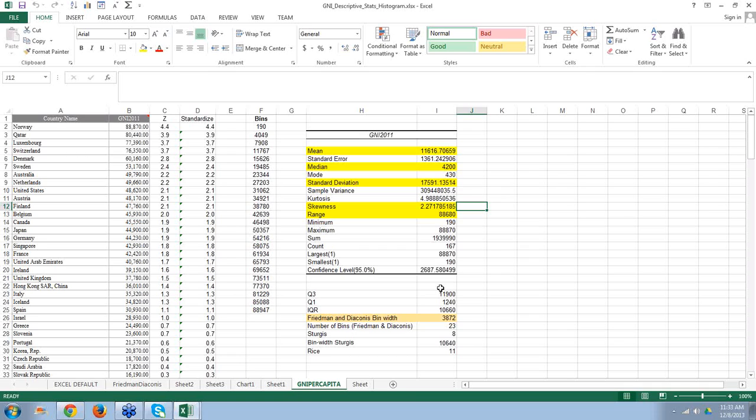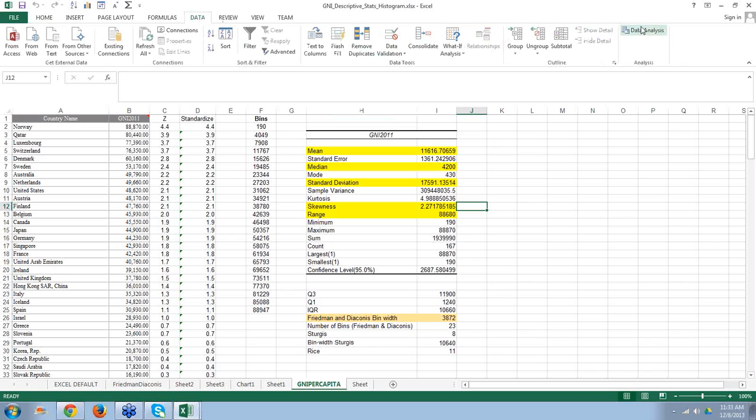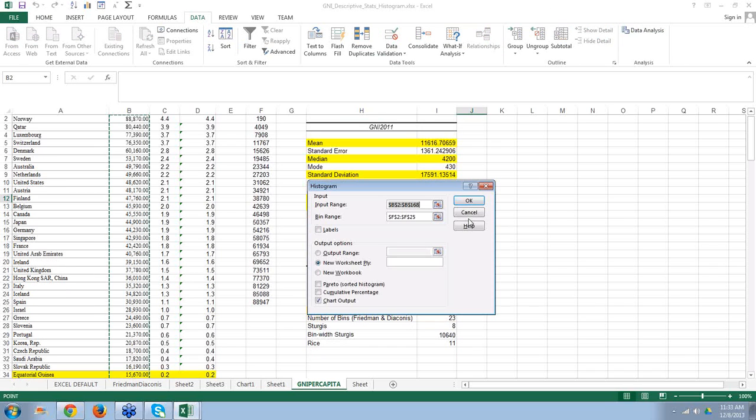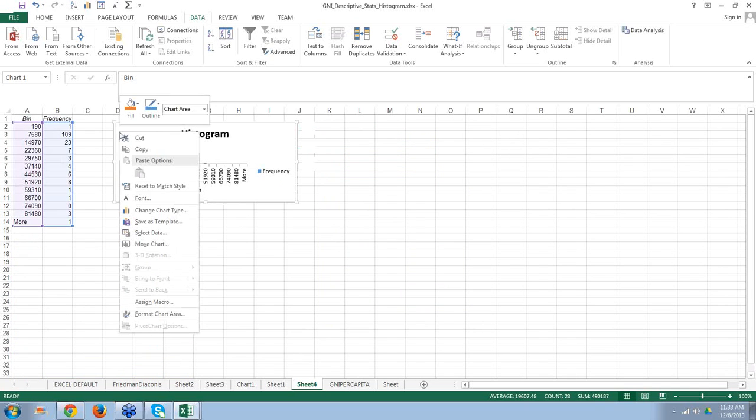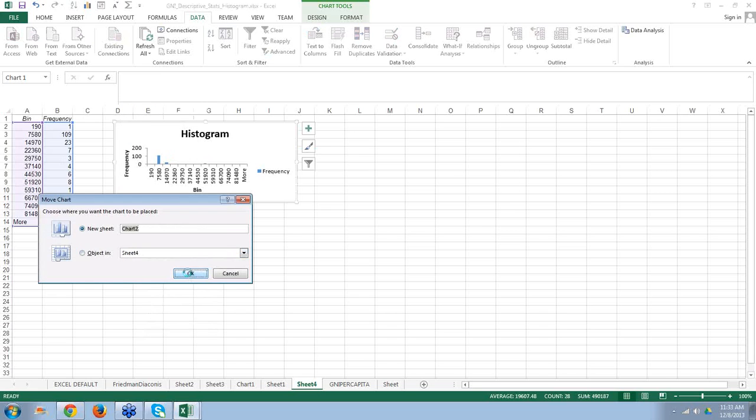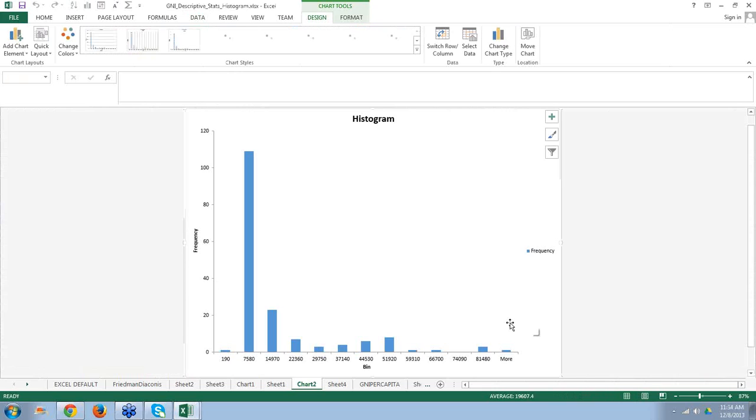If we didn't want to go through the trouble of finding the bins using the Friedman and Diaconis method, we can just leave that field blank. Let's do that just for illustration. Again, I come to data, select data analysis, select histogram. For illustration, I will pretend that I don't know any method for selecting the bin range. So I leave it blank. When I leave it blank, Excel will do the adjustment and determine the bin range for me. As I say okay, this is the default using Excel. Move chart. We will move it into a new window to see how it looks. All right, so this is the default Excel output.